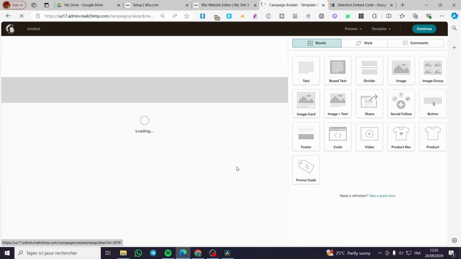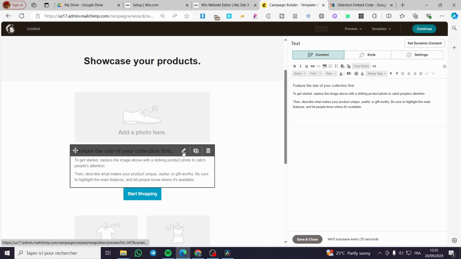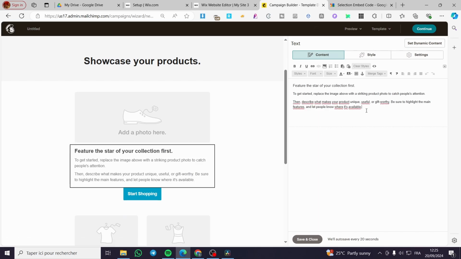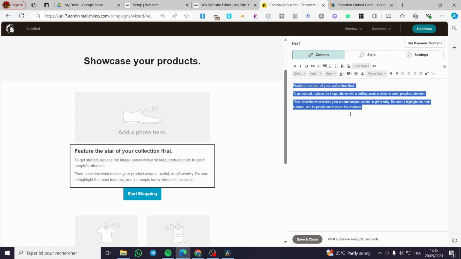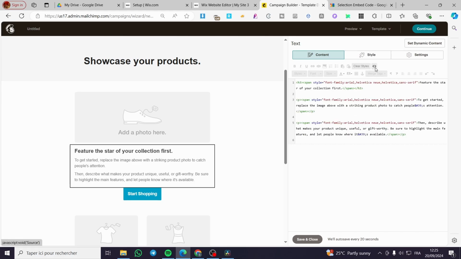Then select any of the text areas. So for example, let's go ahead and select this one. We are going to click on the pen tool. Then we are going to select all of the text, select a font for it, for example, Arial. Then we are going to click on the parentheses, which is the source. Here, as you can see, we are going to read the font name in each one of the texts. So we are going to select the font name.